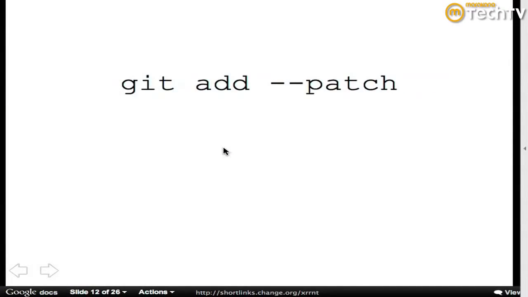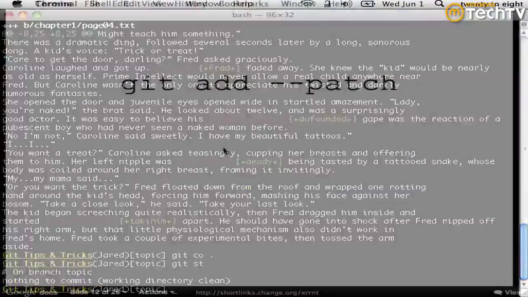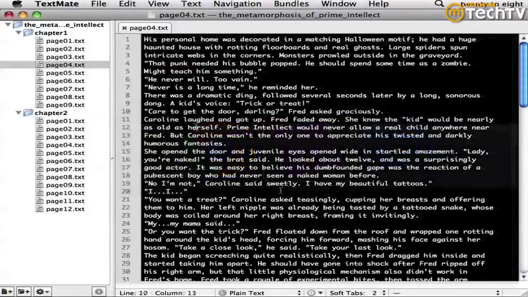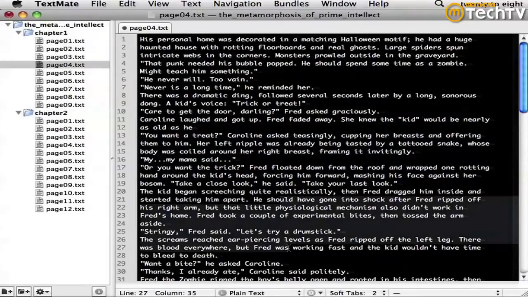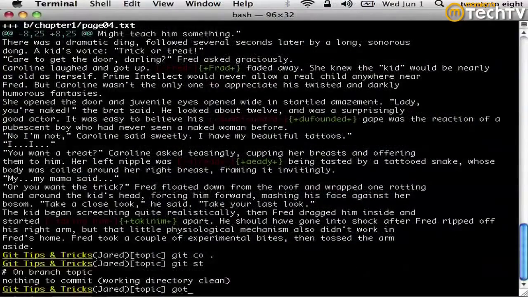Git add patch is probably the most used tip in my workflow of the ones I'm going to share today. It's pretty cool. Most Git beginners that I see will go through and make some changes to a bunch of different files.